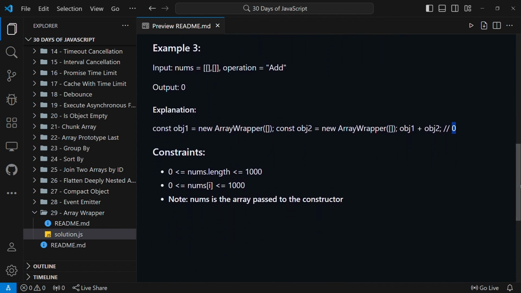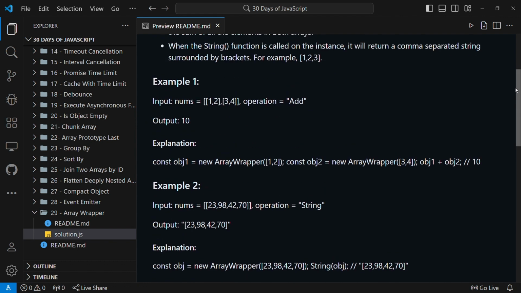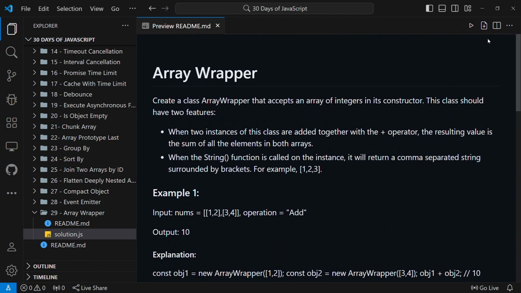Then the constraint says that the length of the nums array should be between 0 and 1000. Each element in the nums array is supposed to have a value of 0 to 1000. Then there's a note here saying that the nums array is passed to the constructor. So that much ado, let's just go straight to the solution.